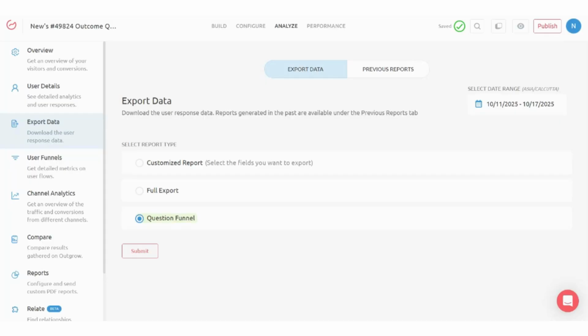That's it. With the Import-Export feature, you can build, clone, and analyze Outgrow experiences faster than ever.